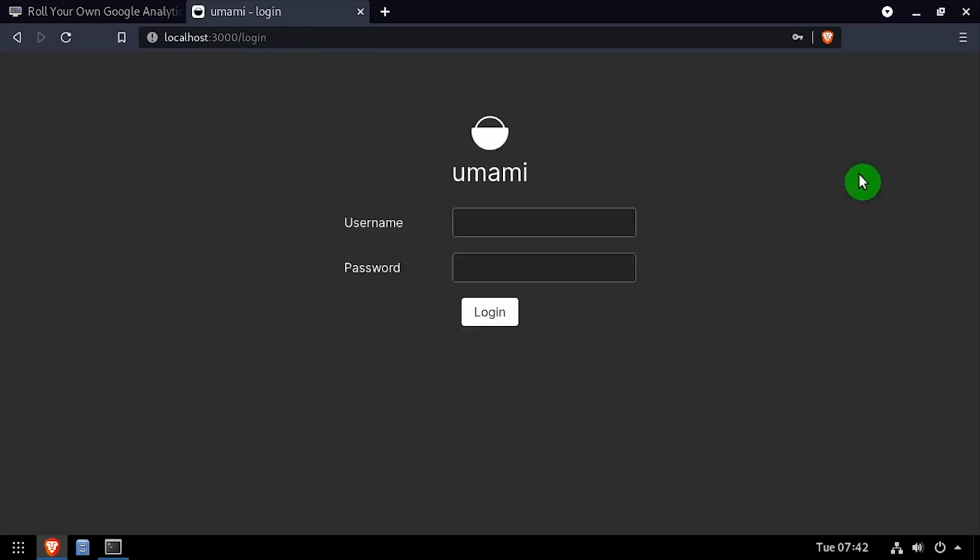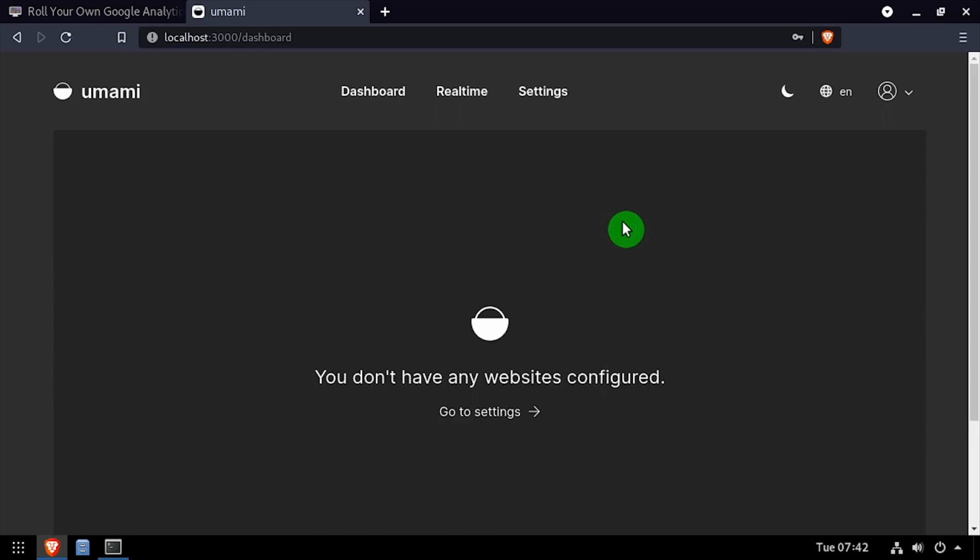Log out using the user dropdown in the top right corner of the screen, then log back in using the new password. Welcome to Umami, running on your Linux device.